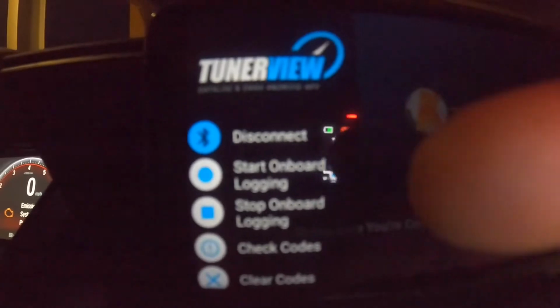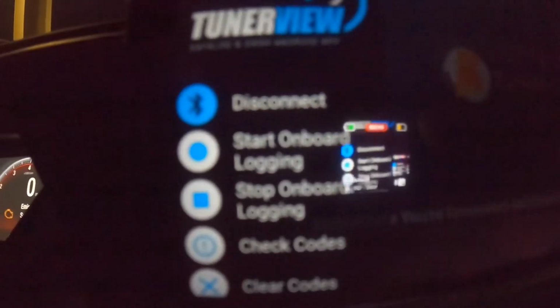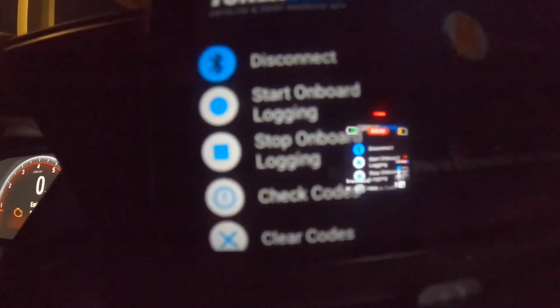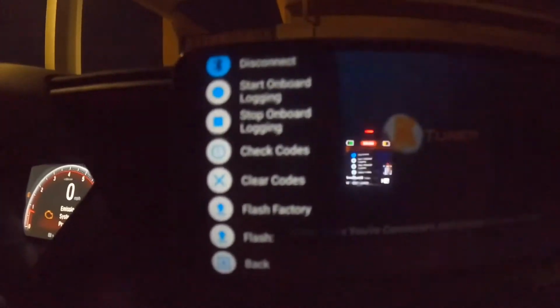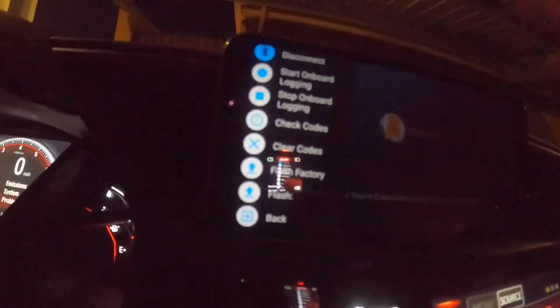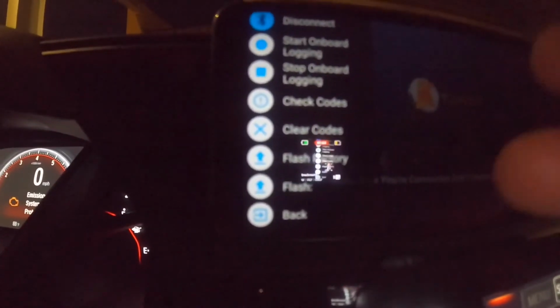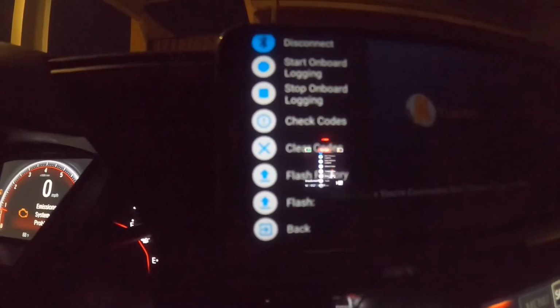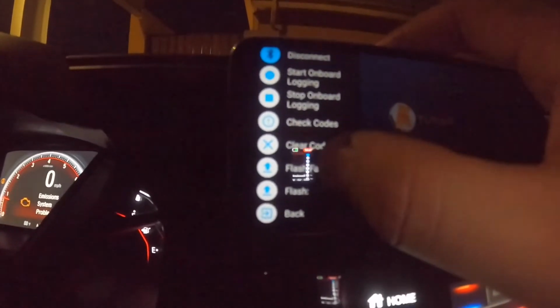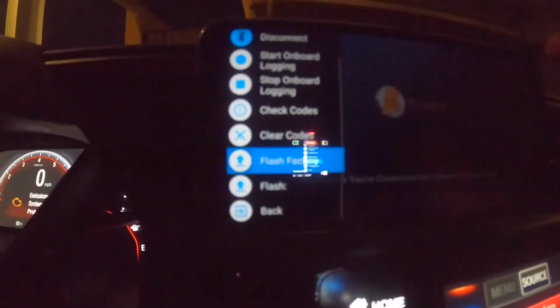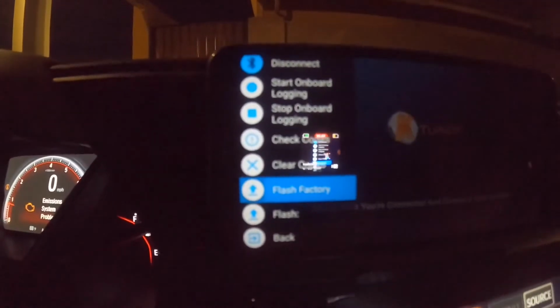So you have the option to start onboard logging, which pretty much is start data log, stop data log, check codes, clear codes, flash factory, and then flash. When you flash on KTuner, it gives you the option to go between 1, 2, 3, 4, 5, I don't know if 6, but at least 5 tunes on the bottom. These are the different tunes you can preload on your KTuner. If you hit flash, just hit yes and it's gonna flash right off the phone or your app, rather than having a laptop, because you can see there is no laptop here.